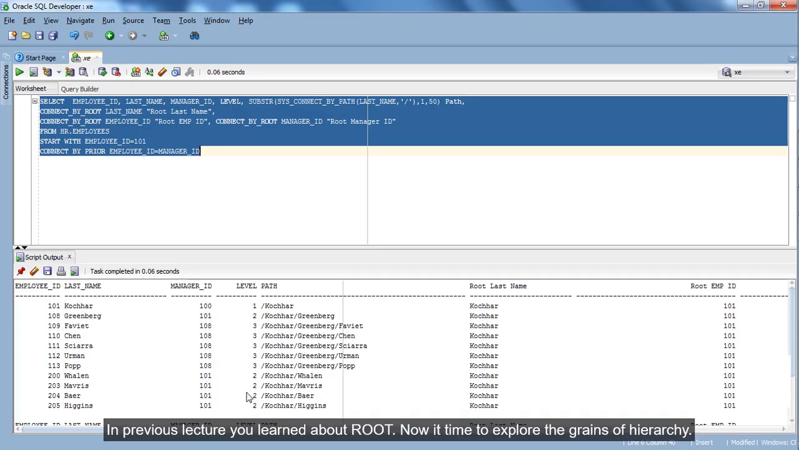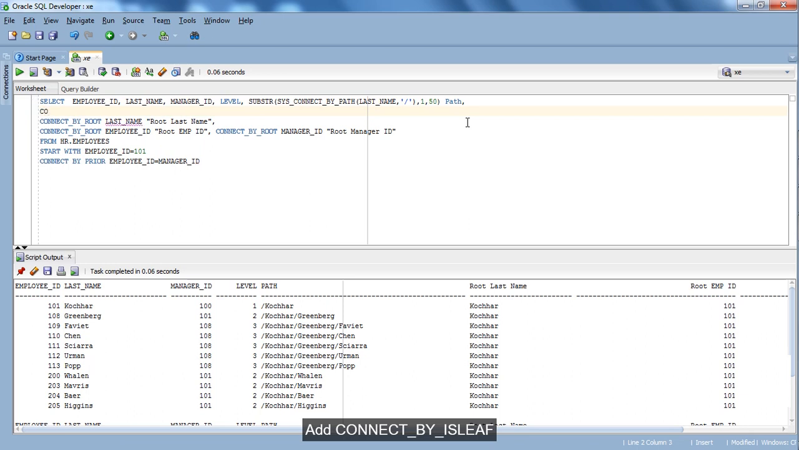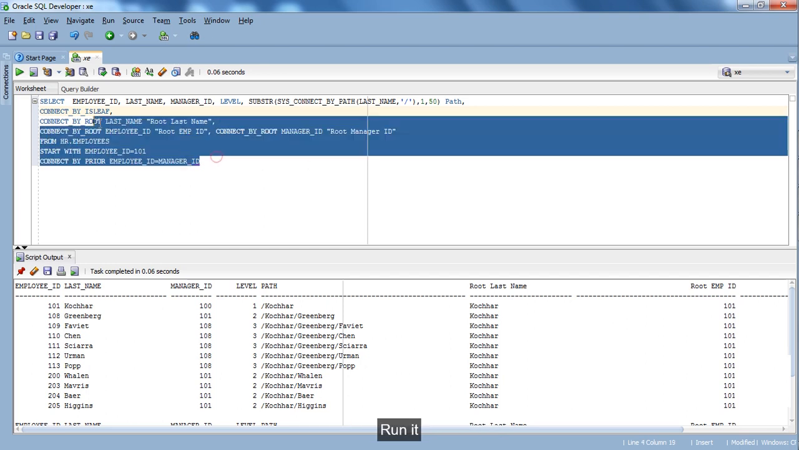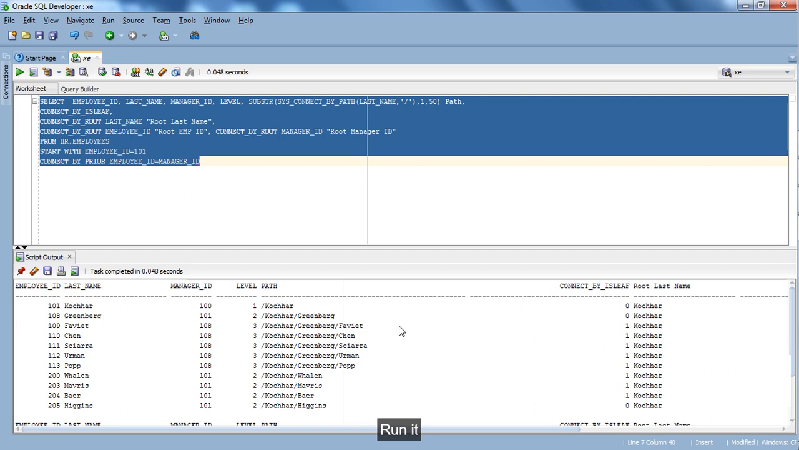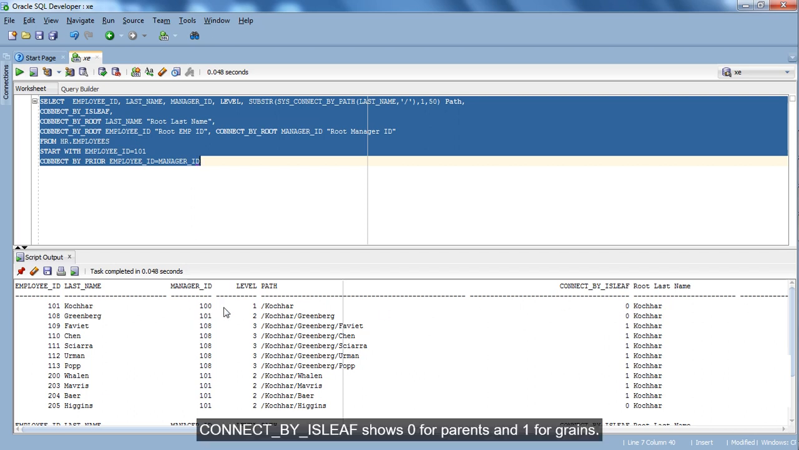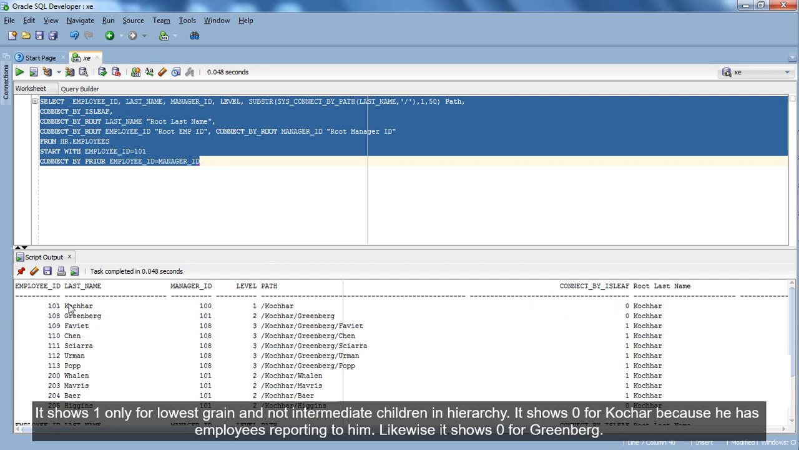Now it's time to explore leaves of hierarchy. Add connect by is leaf in the select list of your SQL. Run it. Connect by is leaf shows 0 for parents and 1 for leaves. It shows 1 only for lowest leaf and not intermediate children in hierarchy.